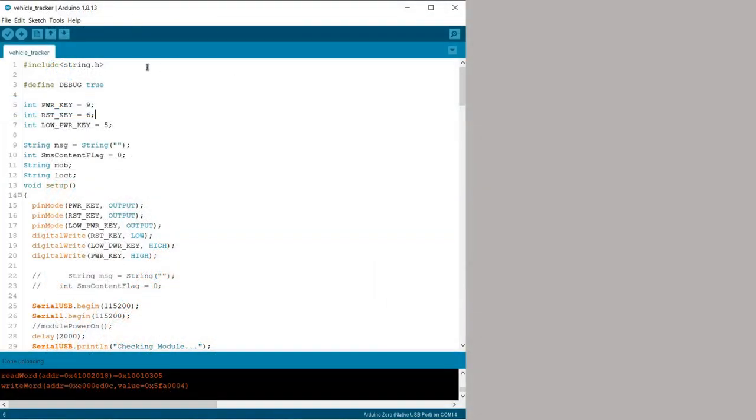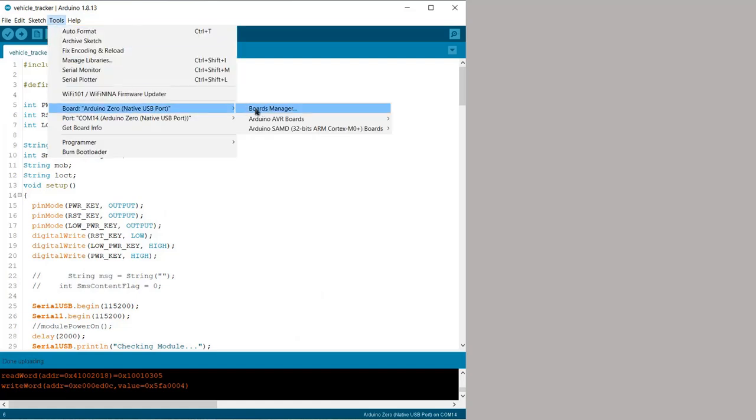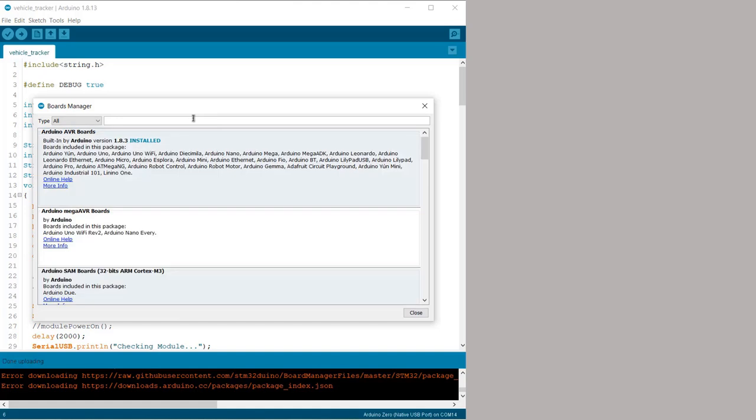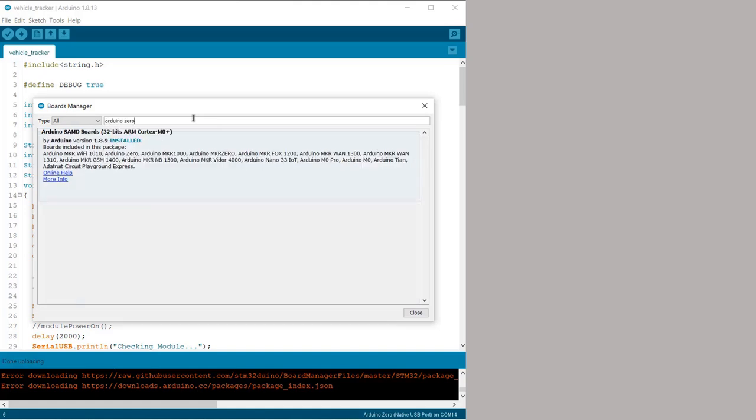Now, let us move directly to the coding part. The Arduino IDE doesn't have pre-installed support for the ATSAMD board. So you need to add the board first to the Arduino IDE. Go to the board manager and search for Arduino Zero. Here is the 32-bit ARM Cortex board. You can install this board. I have already installed it, as you can see here.